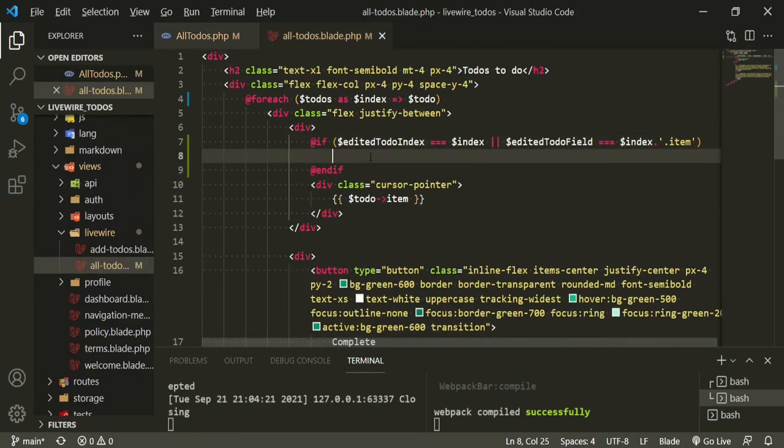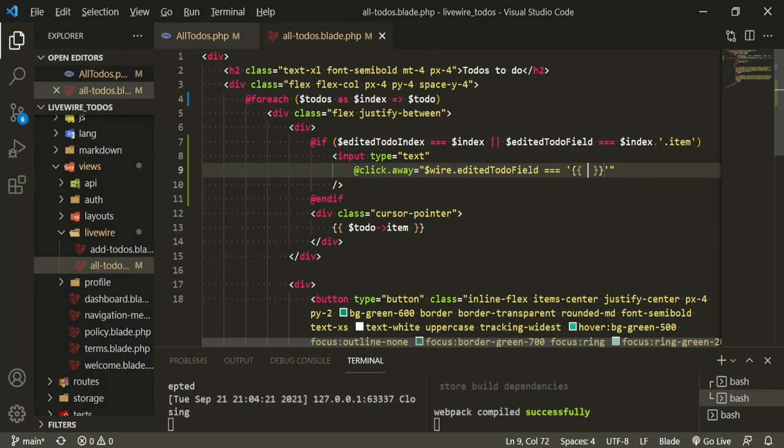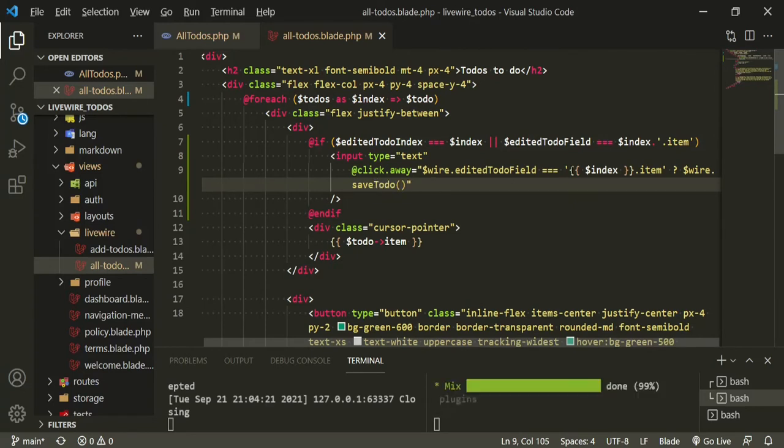In here, we're going to put an input, bring this down, and then we're going to say add click away. So when we click away from the input, it'll equal wire edited toDo field equals. We need some single quotes. We'll open up some curly brackets and we'll say index item. If the wire edited field equals the index item, then we are either going to trigger the saveToDo function. If we're doing that, then we need to pass in the index. And if we're not, we're just going to leave it as null.